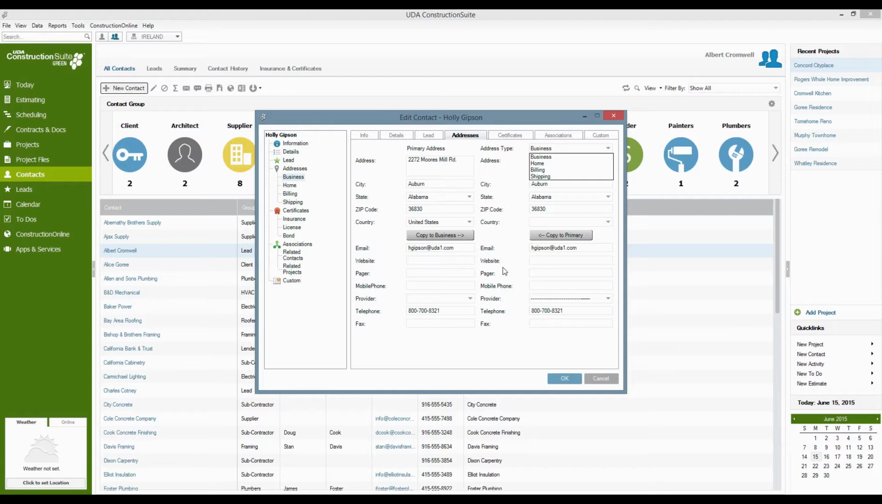If you want to be using ConstructionSuite as your central piece for communication, you'll have to collect a lot of this information together so that we can keep everybody up to date and moving forward, moving in the right direction. So once again, great place to come in and put in all the address information.